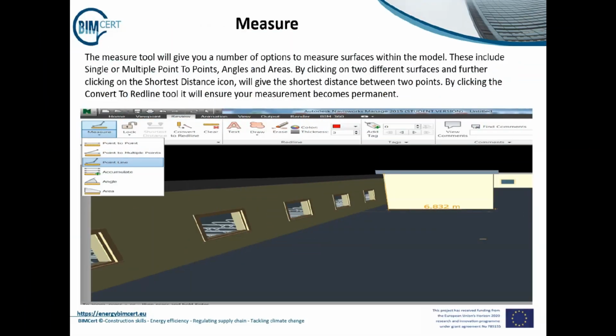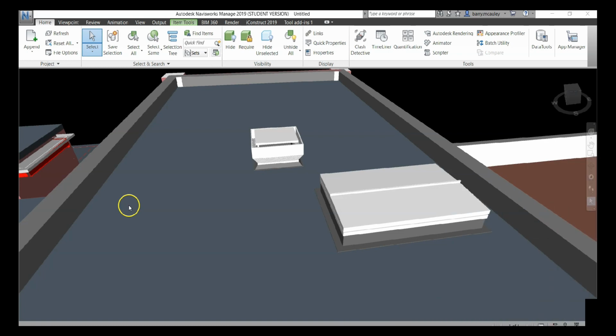Another important capability within design review packages is the measure option. The measure tool will give you a number of options to measure surface within the model. This can help get quick quantities as well as quick measurements from the model in order to assist with your work duties. A number of different options are available within the Navisworks function. Let's have a look at some of these in more detail.